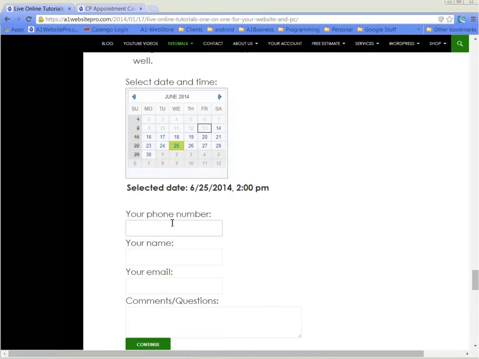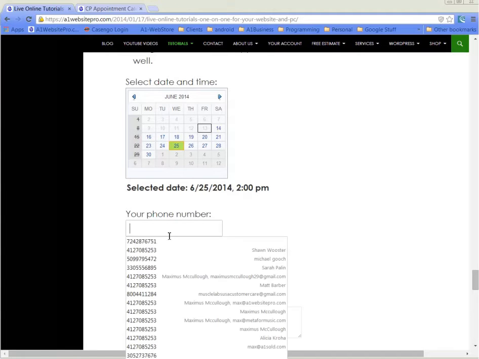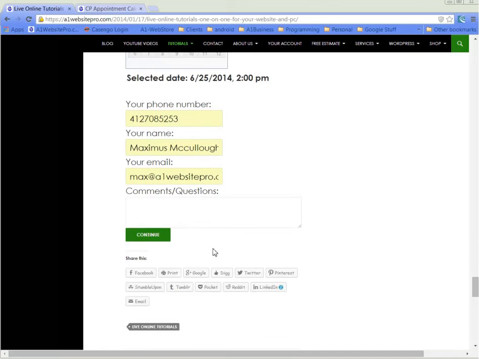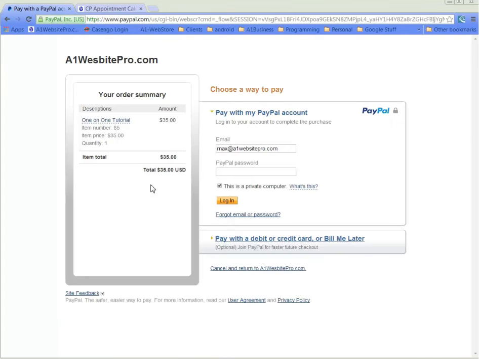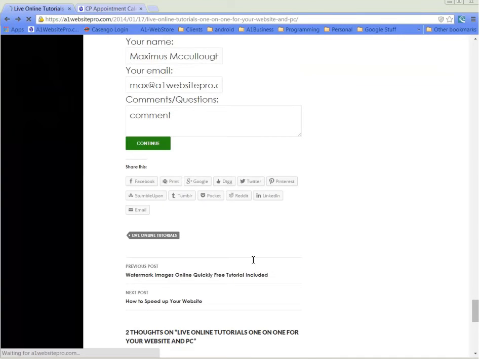And then they put their phone number, their name. In fact, here, let me go ahead and put some bogus information in here right now. And here's a comment. Just like that, and then they click continue. Okay. After they click continue, they're redirected to PayPal where they could book an online tutorial right away, reserve an hour of time. So that's the calendar that I was talking about.